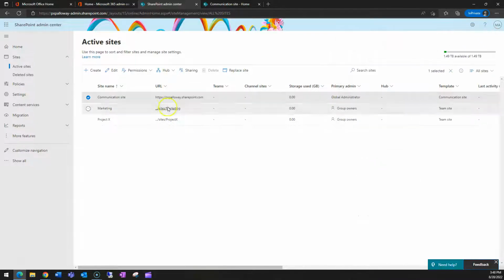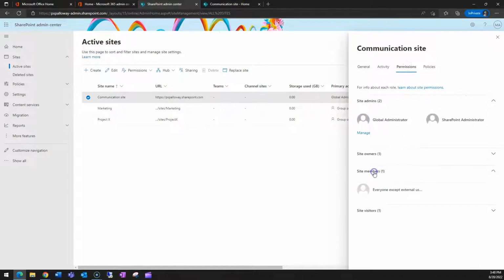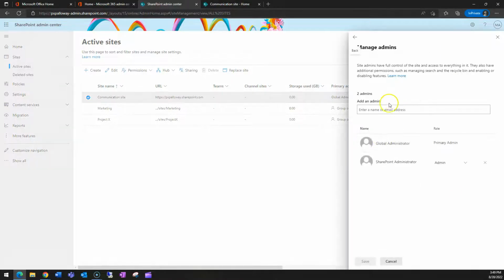What we're going to do here is go over to Geddy Lee, whom I have opened up on his side, and go to the SharePoint site. I'm going to come over here to permissions. Oops, I didn't want to go to manage admins. I'm going to come over here to permissions. Everyone except external users are site members, and then site visitors here is Neil. So what we want to do here is manage this. I'm going to actually add myself also as an administrator.